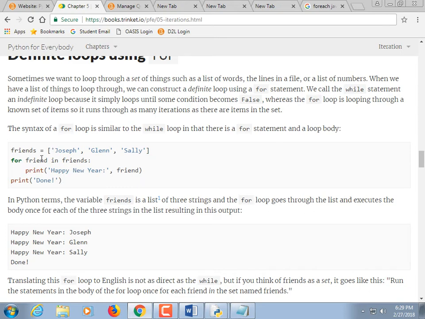Conceptually, it's nice. So this would print Happy New Year, followed by whatever friend we are on. So the first time, friend is going to equal Joseph. The second time, friend is going to equal Glenn. And the third time, friend is going to equal Sally.